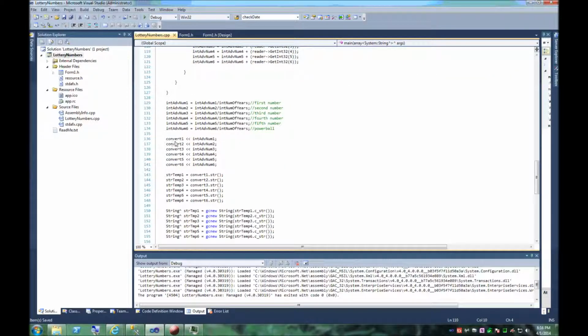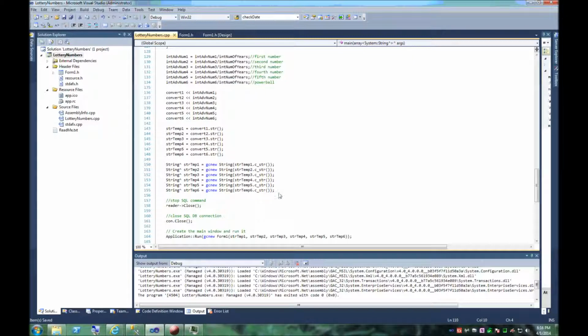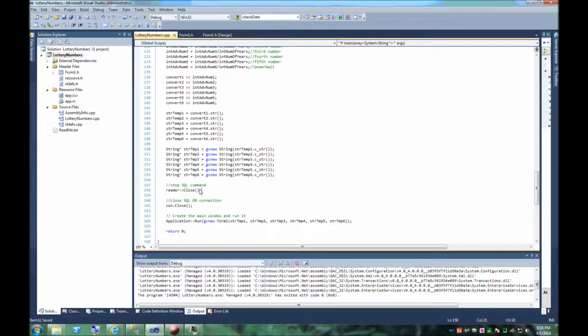I take these average numbers and I run them through this stuff to convert them into strings, which I need to do to display them. That's what all this is right here. And then after that, I close the connection to the SQL database. Well, I stop reading it, and then I close it. And then I call the form1 to actually generate the form. And I modified this so that the form1 definition will accept these average numbers as strings. So that's how I passed them between lotterynumbers.cpp and the form1.